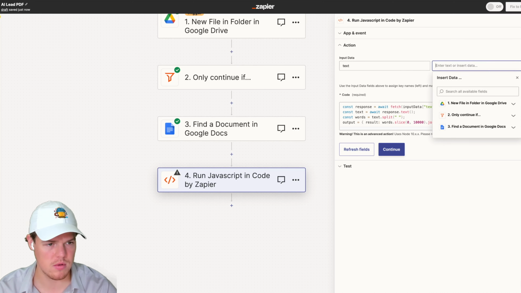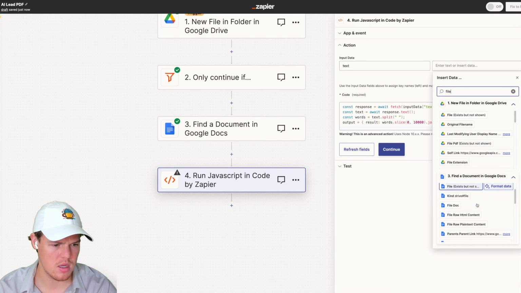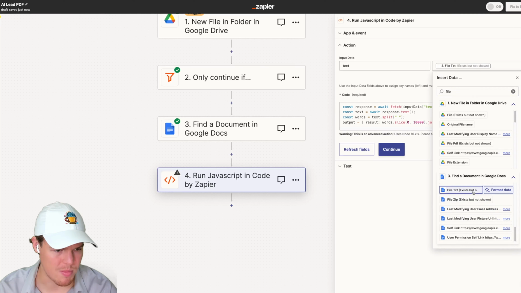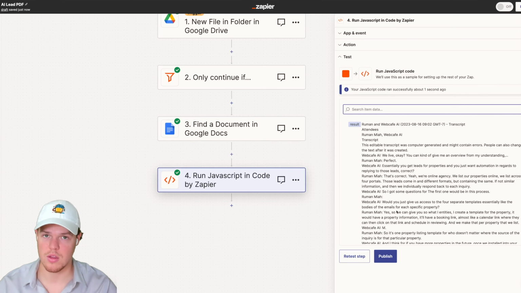Not that one. We want the Google Doc one. So let me go ahead and do that again. File exists but not shown, file text. We're gonna hit continue here, and then we're gonna go ahead and test this step. There we go. So as you see, we got the entire output to the right here. And now we can start messing with the data, getting the relevant information that we need for our lead PDF.